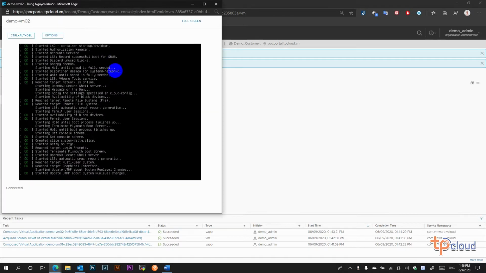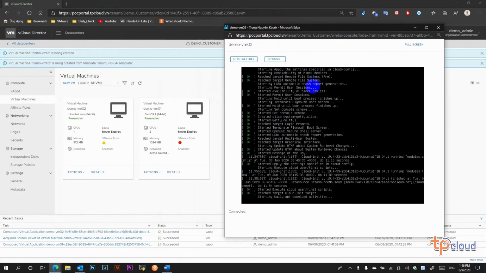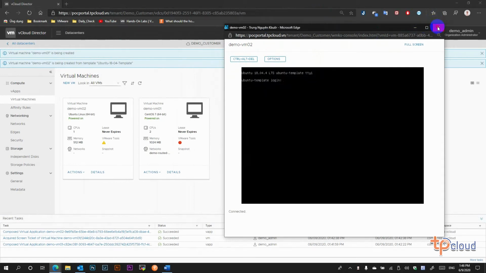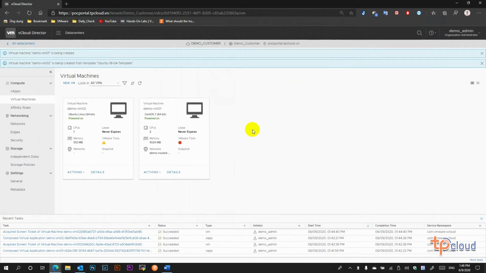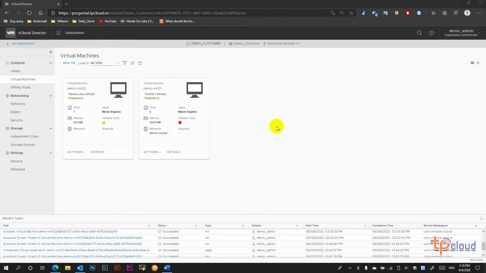Accessing your virtual machine console allows you to view information about the virtual machine, work with the guest operating system, and perform operations that affect the guest operating system. So, now you know how to create a new VM. Now, I will show you how to change the settings of the VM.